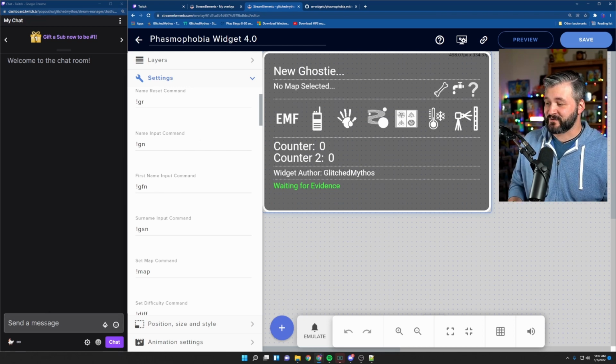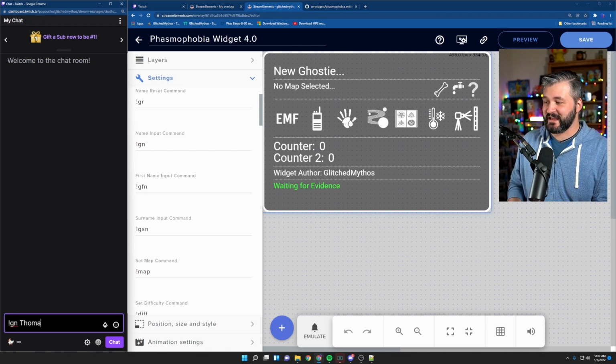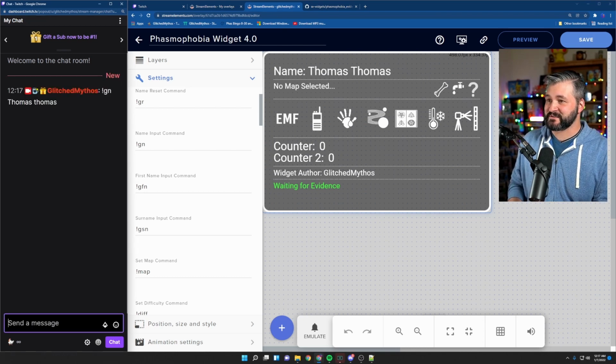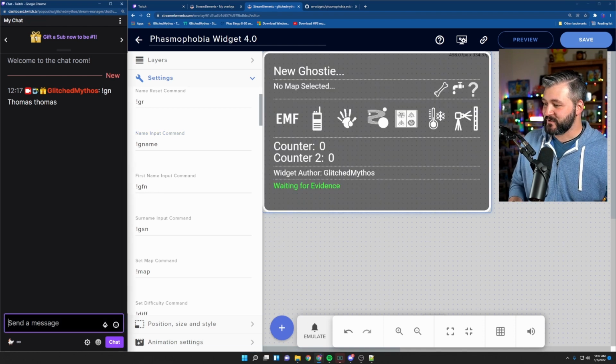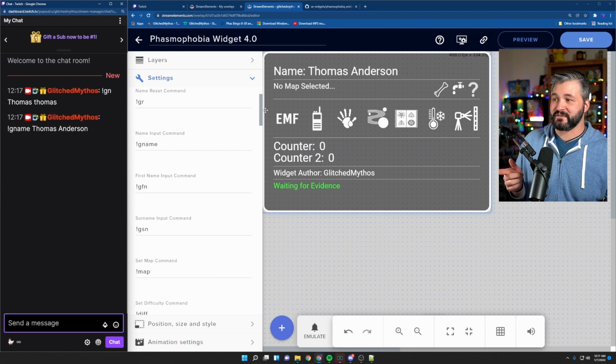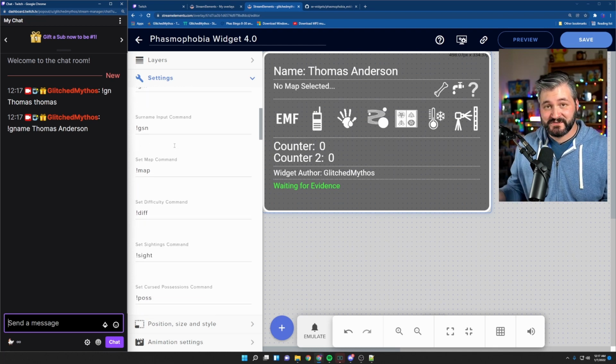By default, for example, setting the name of the ghost is simply GN. And then if you put in the name Thomas Thomas, it shows up name Thomas Thomas. But if you want to change that to be something such as GName, you could do !GName Thomas Anderson, and boom, there you go. Now that works with every single command that's in here, and this lists out every command that is also in the README.